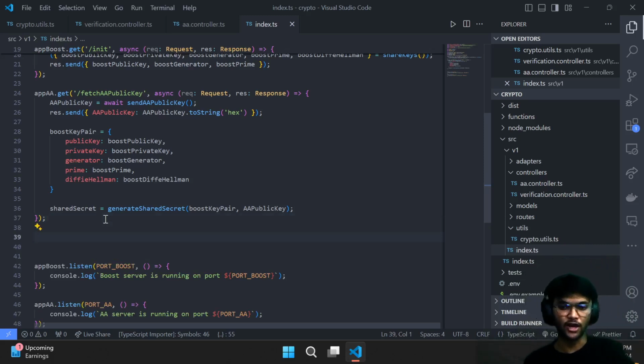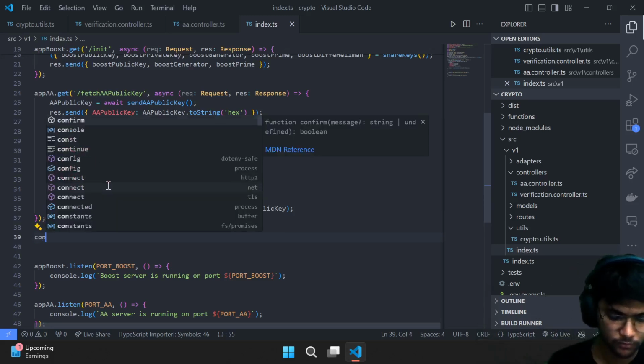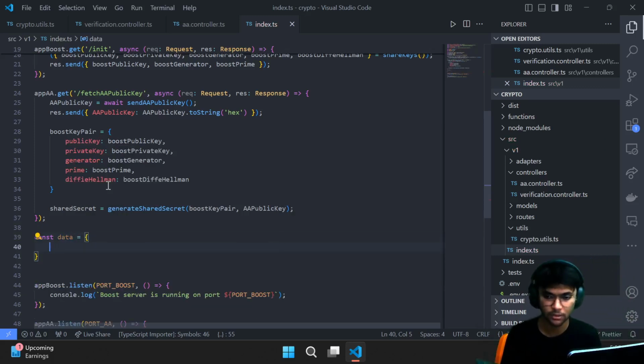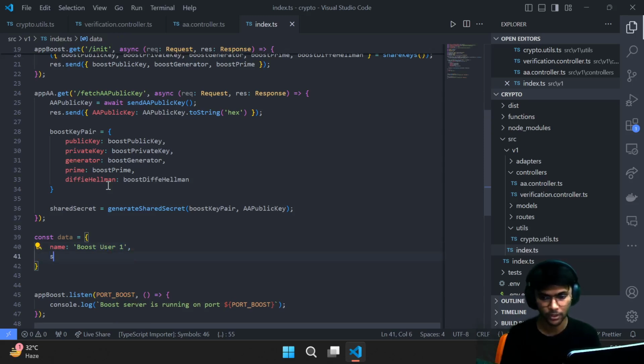Now, let's think, at what step are we? We have established the Diffie-Hellman-Merkle protocol, and now we are ready to send the data over to Boost. Let's simulate a data to show that I can actually send any type of data. I will actually create an object. This is my user one, and it has an SSN.